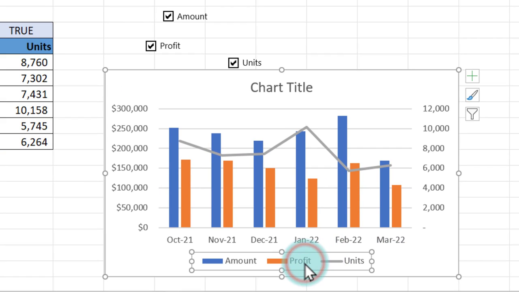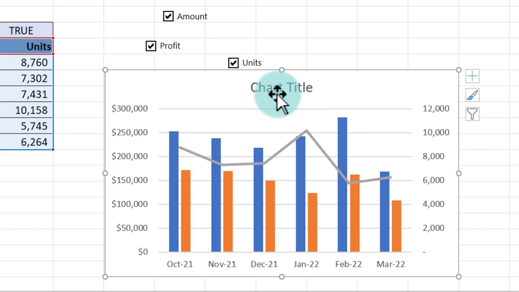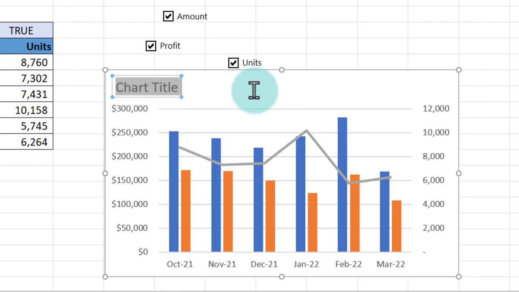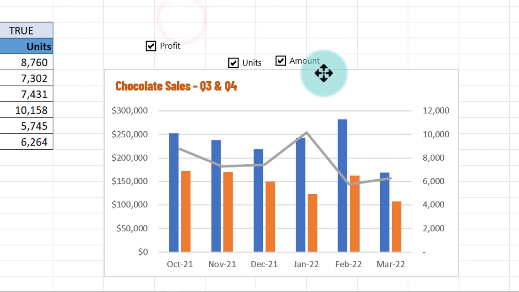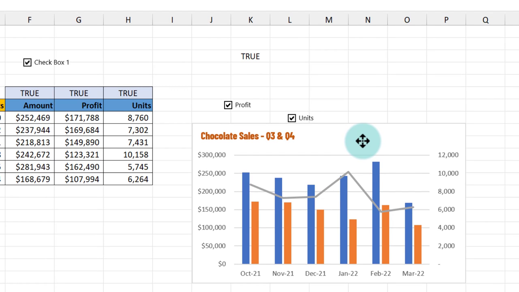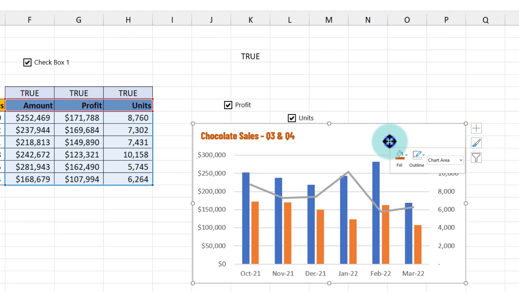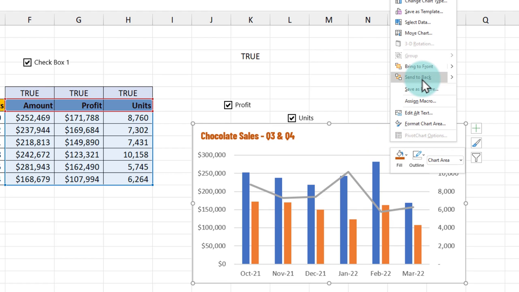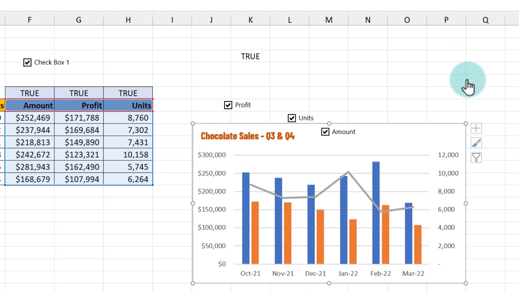Next up, we don't need this legend. We are going to make our own legend. So I'll delete that legend. And then I will move the chart title all the way to the left and then just type the chart title. Next, I want to move these checkboxes onto the chart. Even though I want to put them there, the chart kind of goes into the front. So we can just push the chart back by right-clicking on the chart, send to back, and then send it all the way to the back so that the checkboxes are on the top layer.